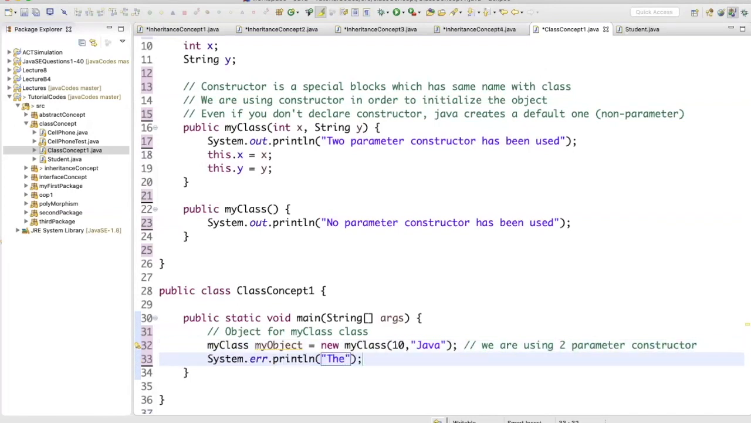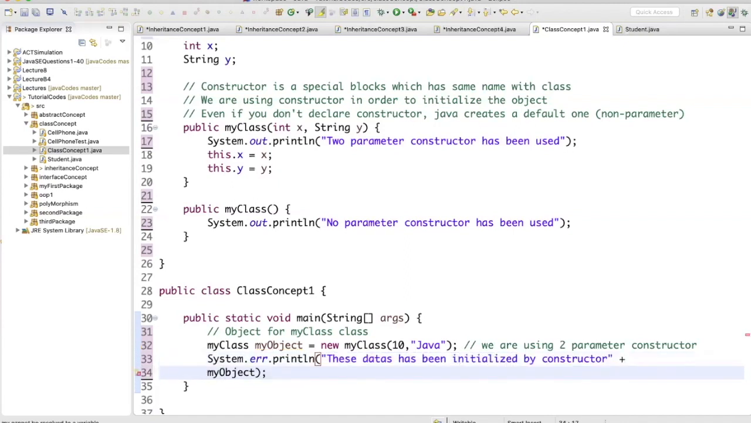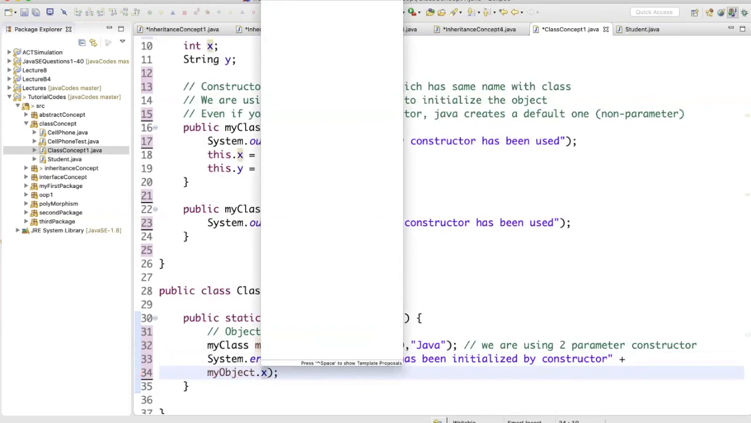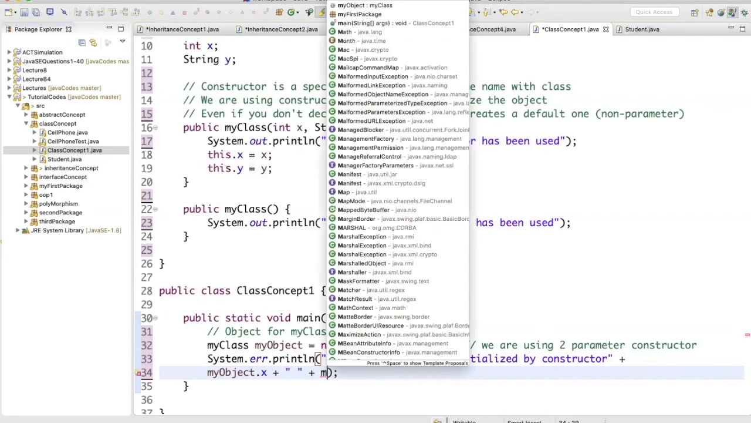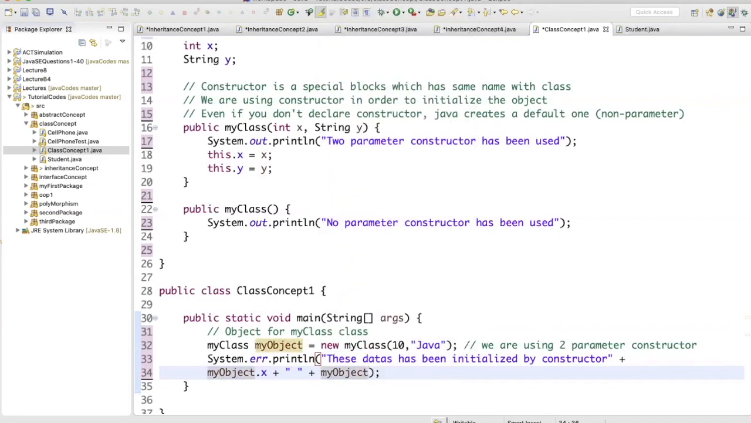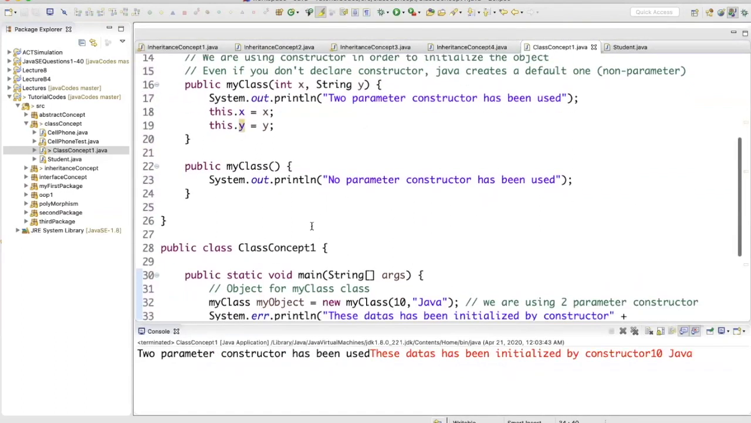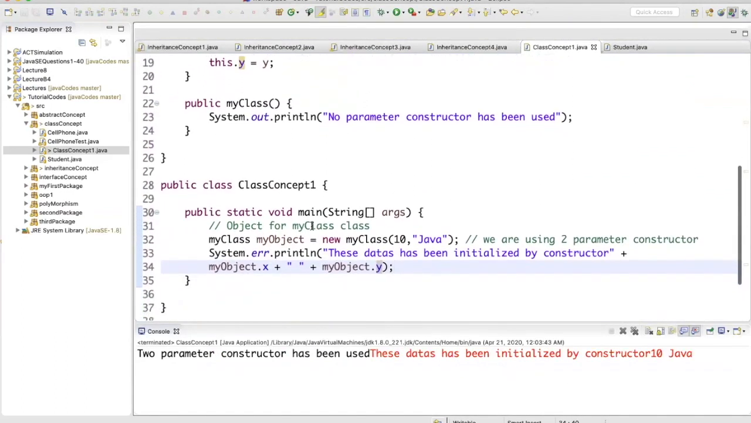I'm writing up system.out.println, these data has been initialized by constructor, and I will reach out these fields using my object reference, my object.x. So now I am reaching out this x field inside of my class above using my object, my object.y. When I hit the run button right now, it will say two parameter constructor has been used, and these data has been initialized by constructor.